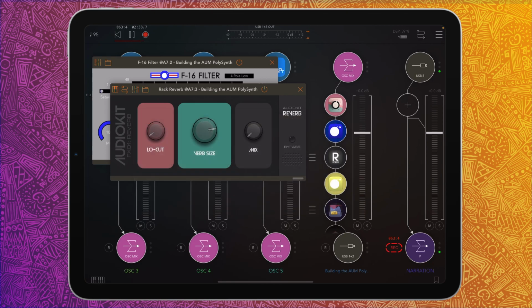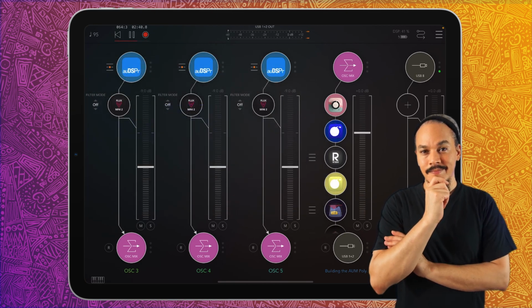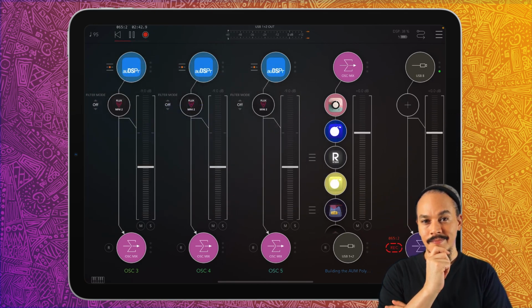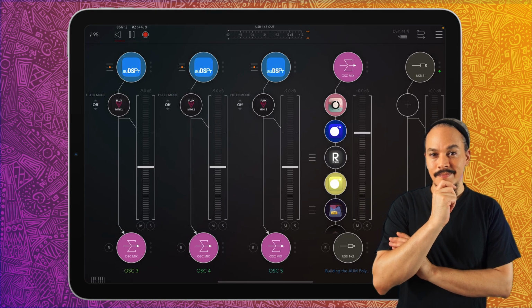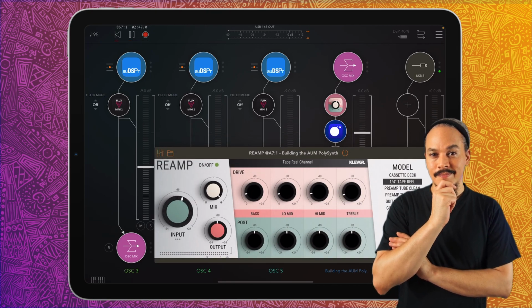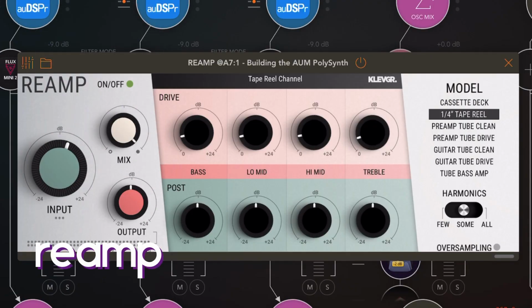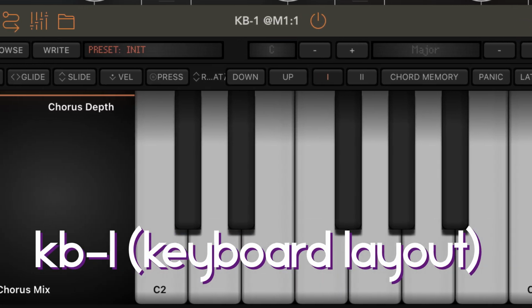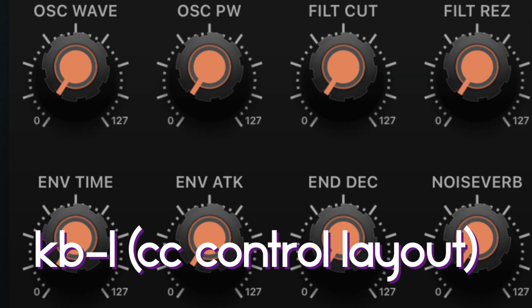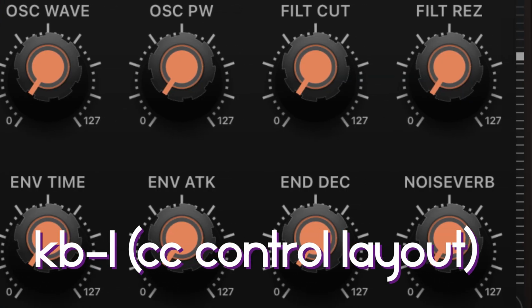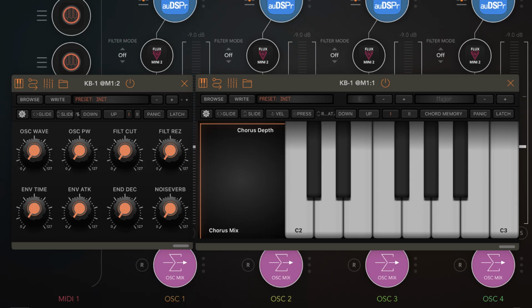Now there is one more plugin in here, and I'm using it to treat the signal from all oscillators before they hit the effect chain, and that is Reamp by Klevgrend Produkter. I'm using this to kind of dirty up the sound and heat up the sound before it hits the effects. And of course we need some way of playing it, and I'm using KB1 and also some controls to control the actual synthesizer and being able to sculpt our sound and control effects and stuff like that. And I'm using KB1 again for that.